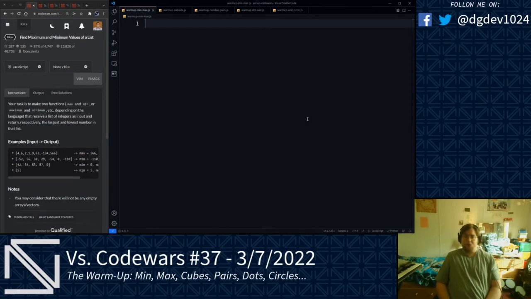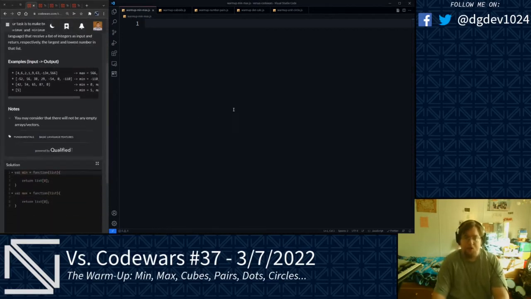We begin our warm-up segment with a kata that calls for us to make two functions, max and min. Both functions receive a list of integers as input and return, respectively, the largest and smallest numbers in those lists. Let's go ahead and get started with this one here. We'll have two functions here.